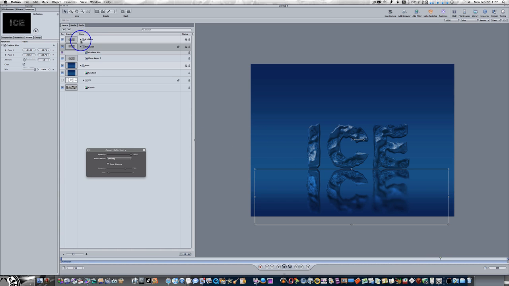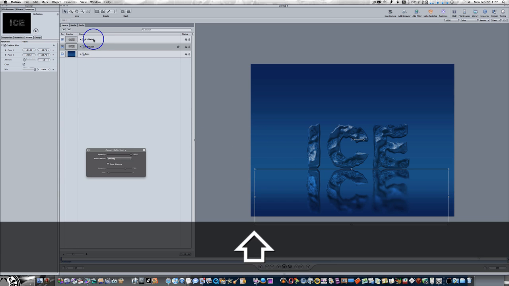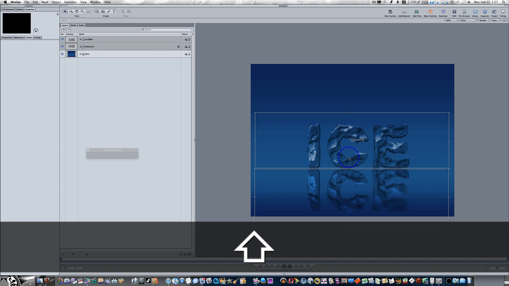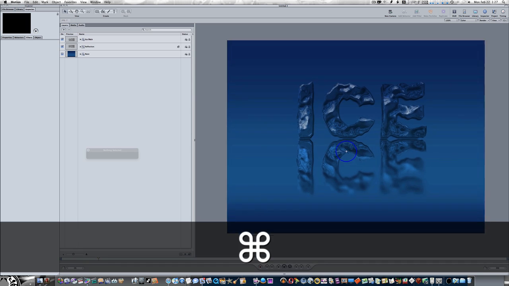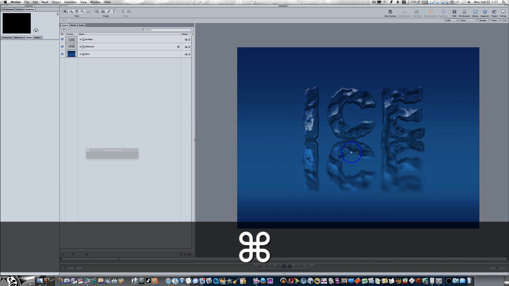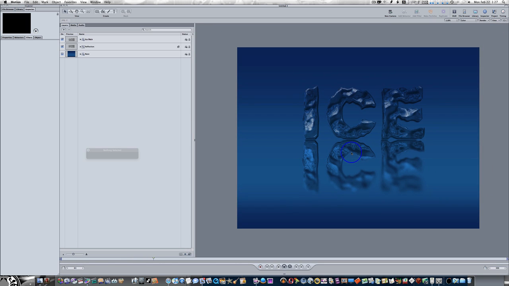Okay, let's close all of our groups up. Let's move it to the center here. Like this. And there we go. Now we have our cool ice text.